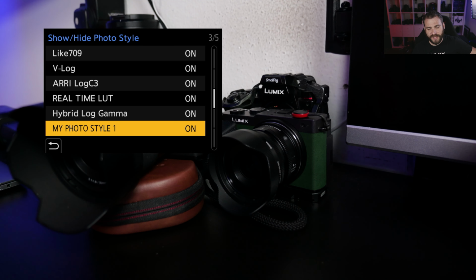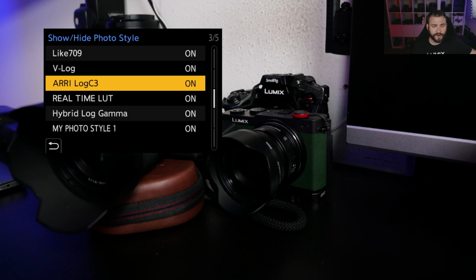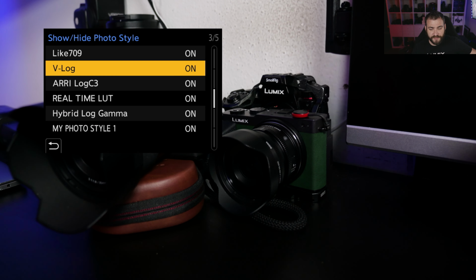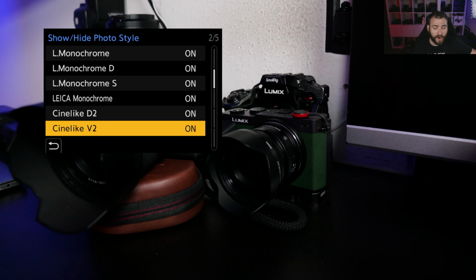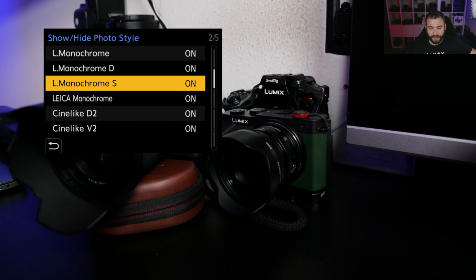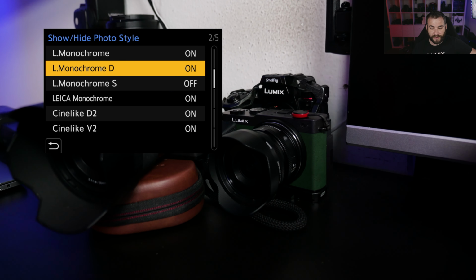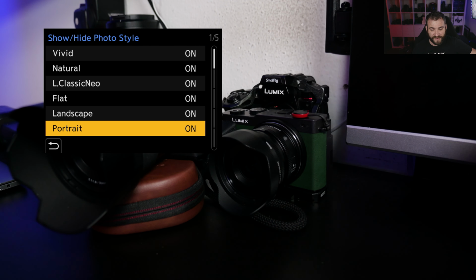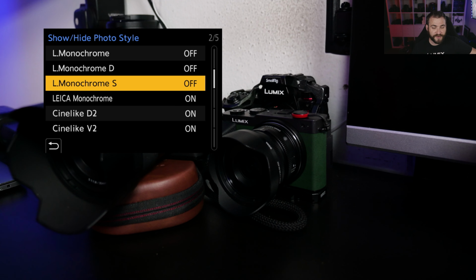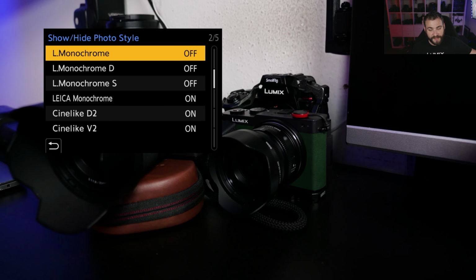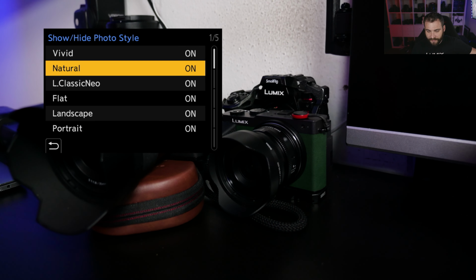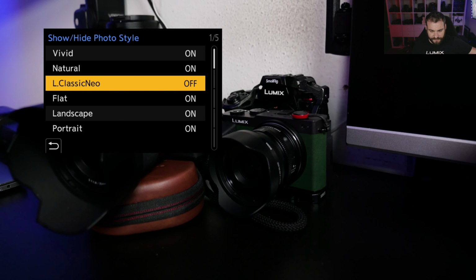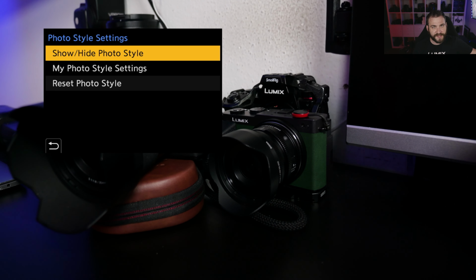This is also where, if you find that there are certain color profiles that you're not using anymore, or you typically like to skip them, you can come in and actually turn them off. So say I don't really use Monochrome S anymore. I don't use Monochrome D. I'm really just sticking to the Leica Monochrome profile now. I can remove those off of the list, so when I go through, I don't see them anymore. Say I'm not using L Classic Neo, so now those are not going to be there.